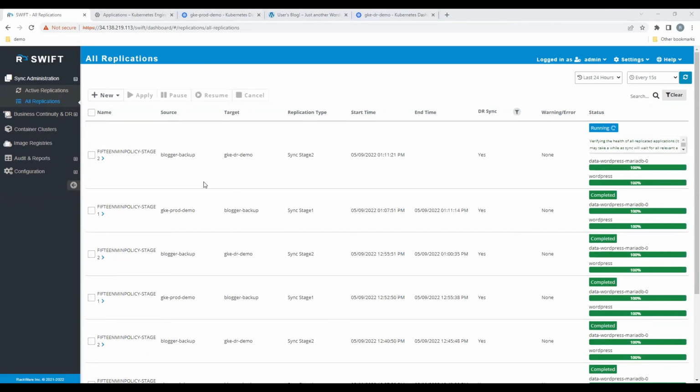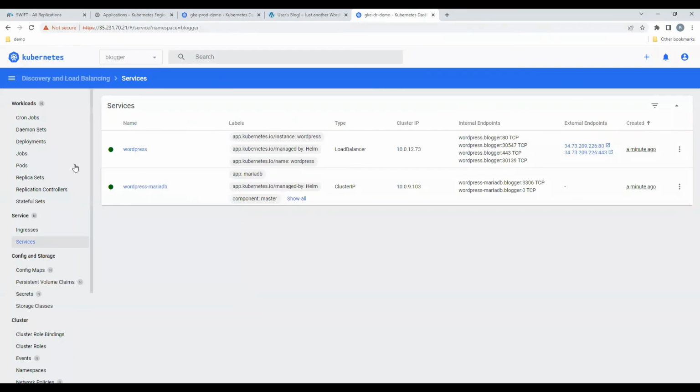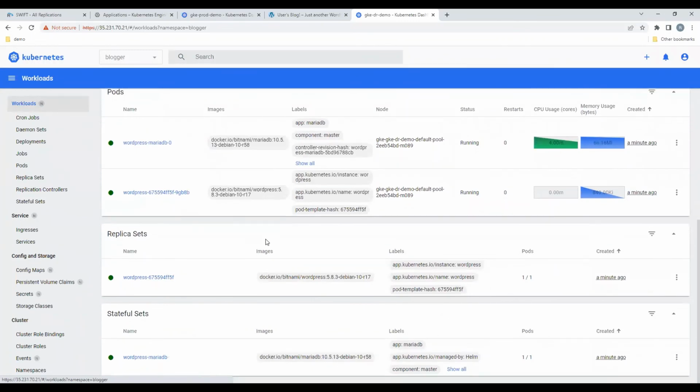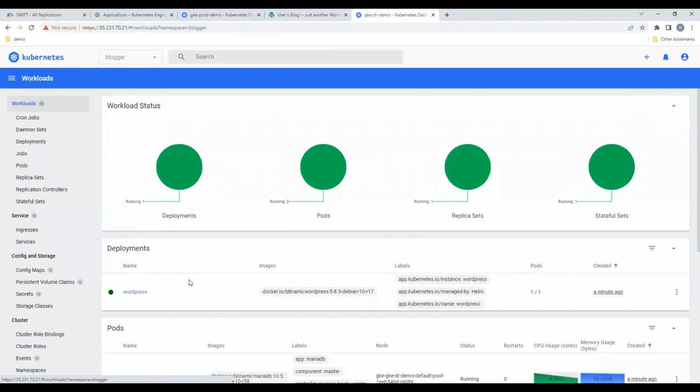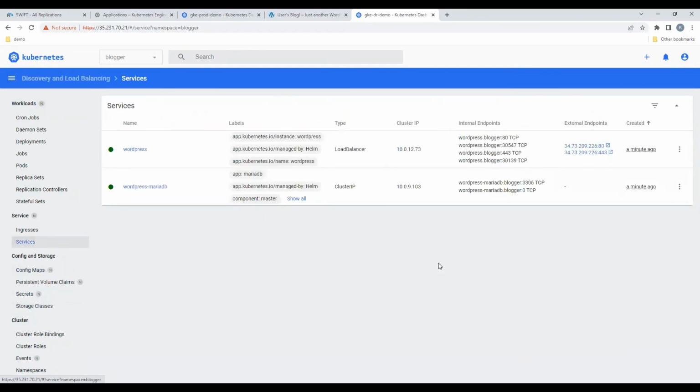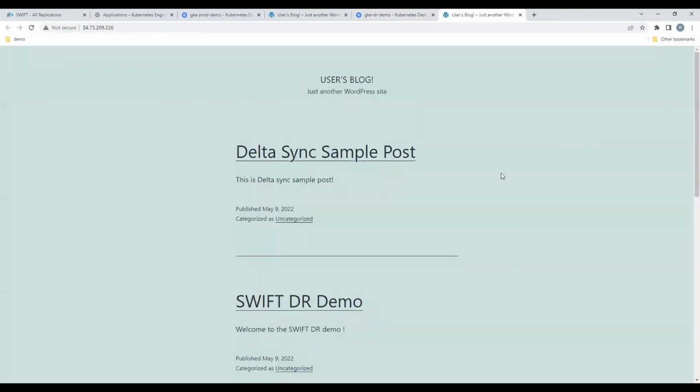Now it is verifying the status of all the objects. Let's go to the target, check the workloads. All the related objects are up now. Now let me open the target app site. Okay, on target also we can see that the delta sync sample post is created.